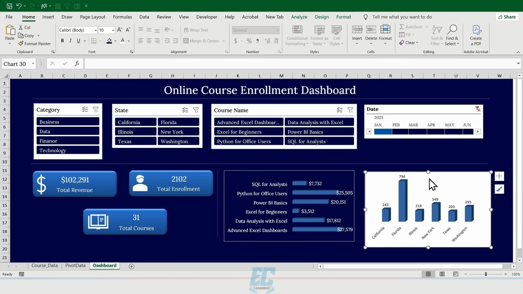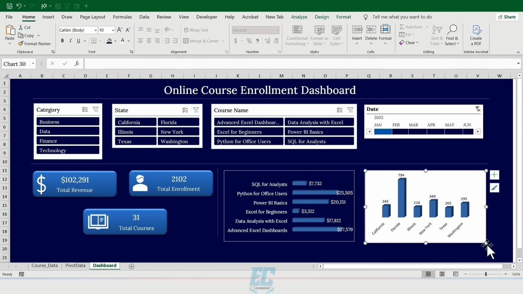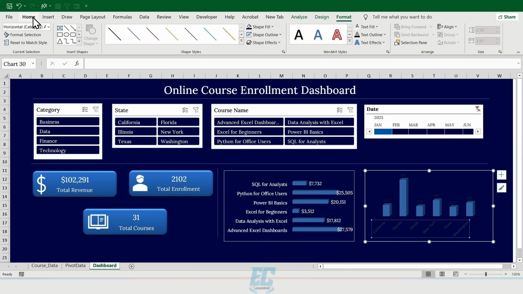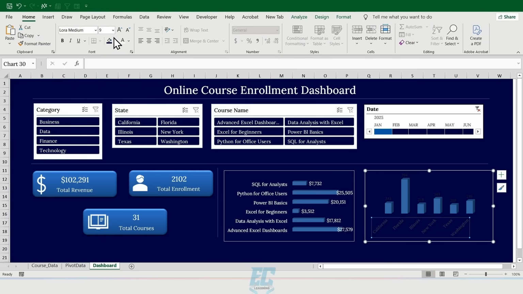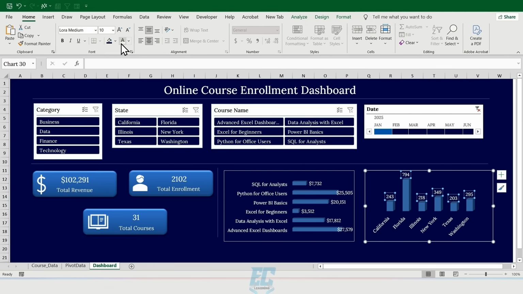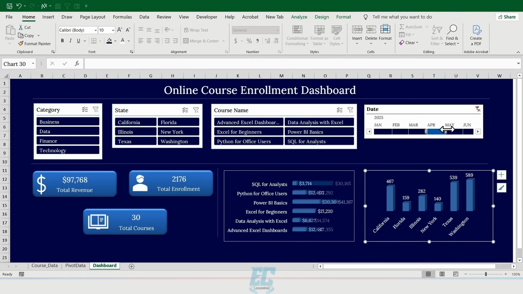Resize the chart and align it neatly. Apply a blue fill color to match the dashboard theme, and adjust the font style and color for better readability. Now watch this. When I select a month, every chart and KPI updates instantly.